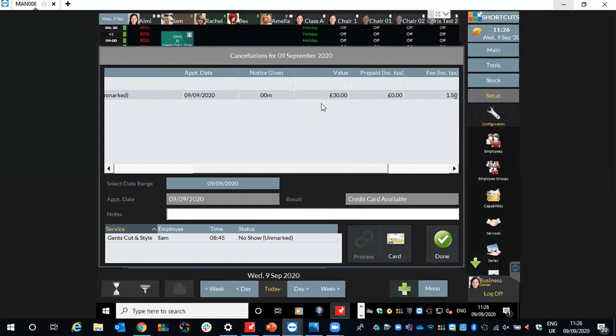Now, again, this is on a case-by-case scenario. Then as we scroll to the right-hand side, you can see the fee that they are going to be charged. Now, if you wish to charge the full 100% cancellation, you can tick this box here where it says charge cancellation.